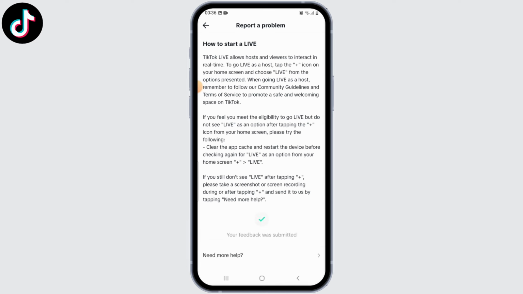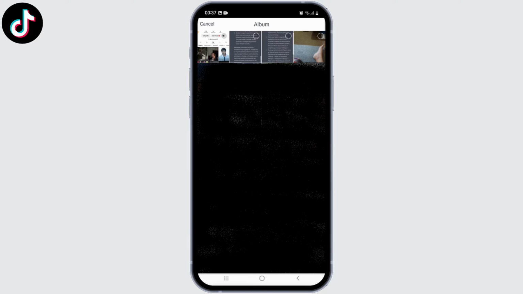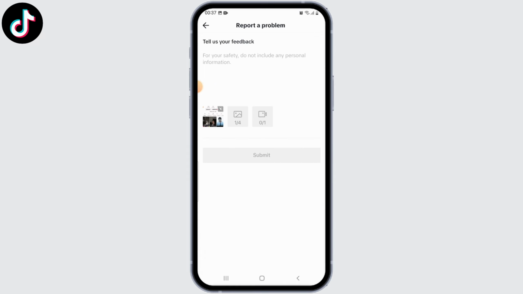Now click on Need More Help. After that, you'll be brought up to this page. Now what you need to do is tap on this picture-like icon and upload the screenshot that we took earlier. Once the screenshot has been uploaded, type down your issue in the description box.